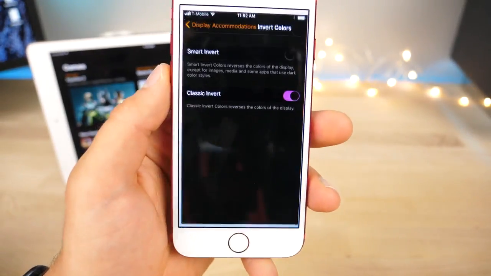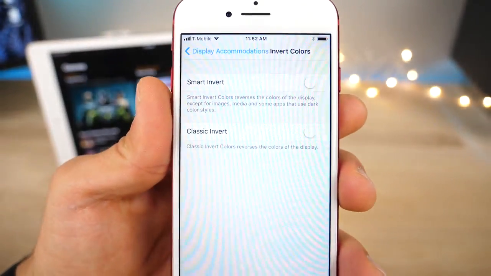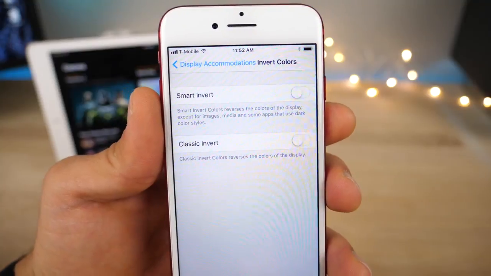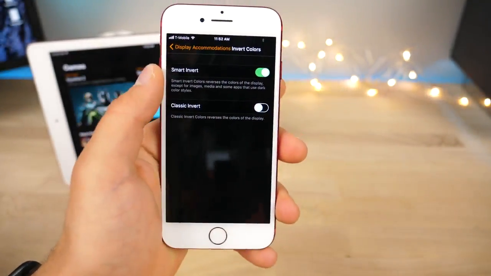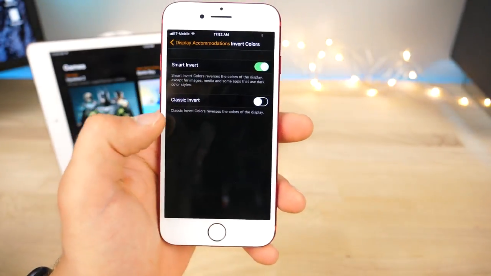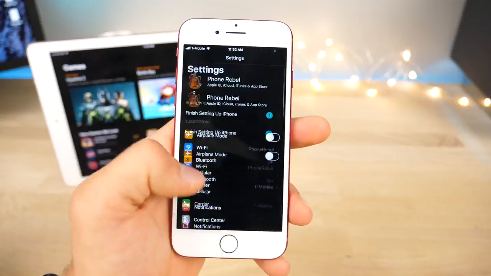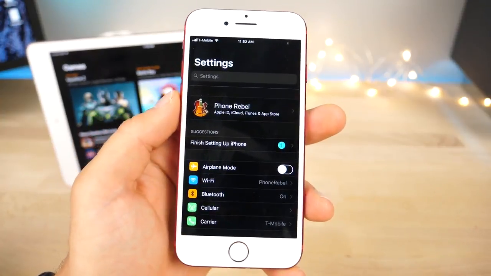Now this new mode called Smart Invert, as you can see in the description, reverses the colors of the display except for images, media, and some apps that use dark color styles. So we can definitely see that Apple is working towards a dark mode where not everything is filtered through it. I wanted to run through this mode with you guys and show you that dark mode is here and it's actually very usable.